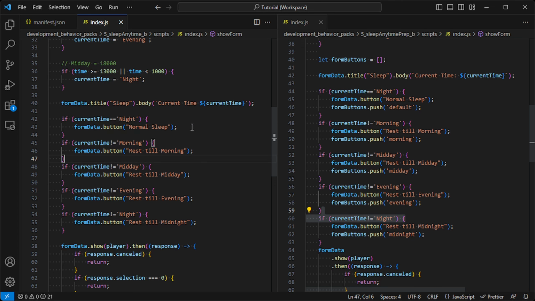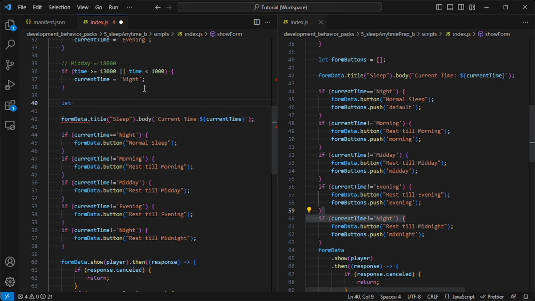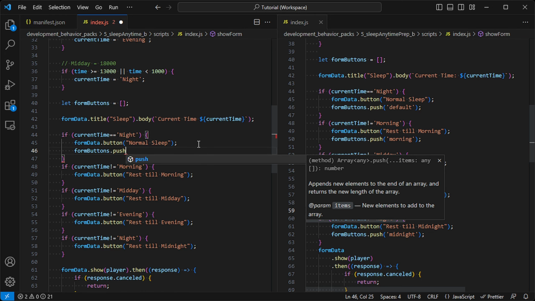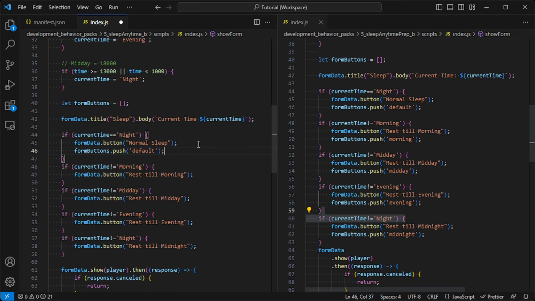So we're going to do that by creating an array. So we're going to do a new let variable, and we're going to call it form buttons, and we're just going to do equals square brackets, close brackets, and that sets up an empty array. And now for each of these buttons, if they exist, we're going to push some data into that array, and we're going to use this later on to make our lives easier.